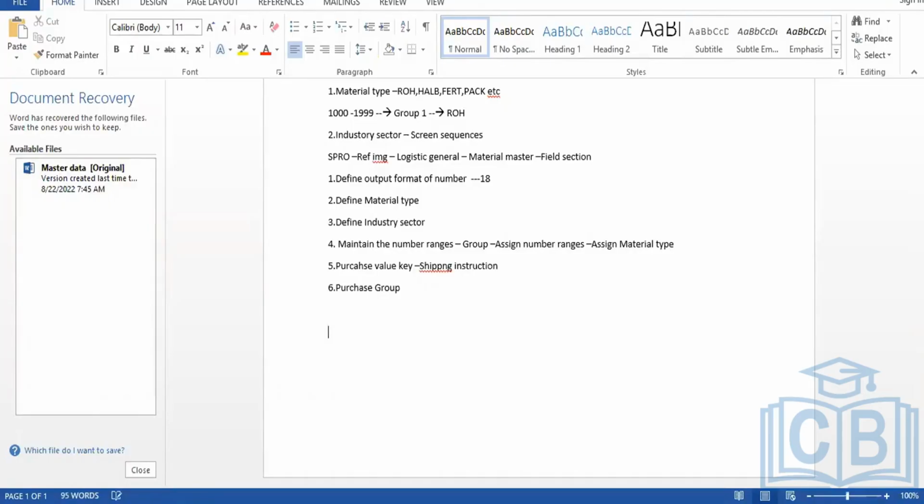Until now we did the configuration. Now we need to know how to use that configuration while creating the material master. And for the material, there are a lot of transactions to create, change, delete and all those things. Whatever we have done can be stored in different tables. And if a business wants to change something, then we will use a different transaction.